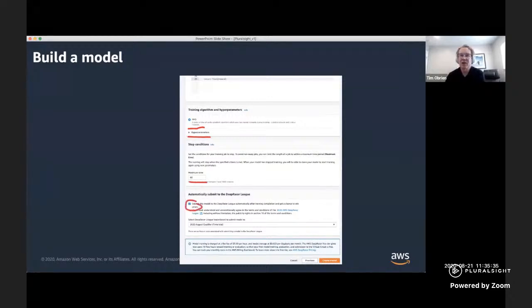I would strongly urge you when you're doing your coursework to unclick this, because if you leave it checked, like it's shown here, as soon as you're done training the model, it's going to submit it to a virtual race. I like to practice on my own before I submit something to the virtual race. So I'm going to ask you to uncheck that. And then you'll click create the model.